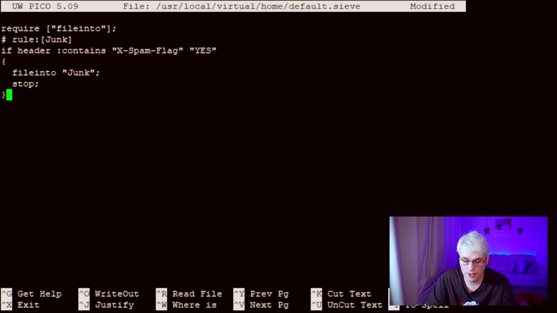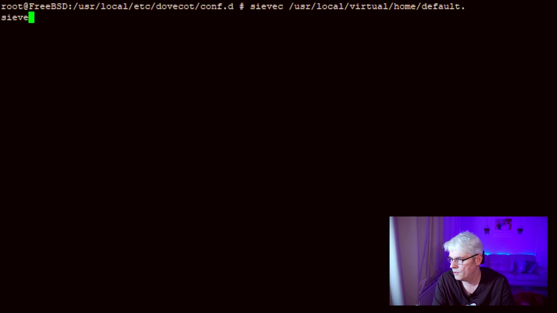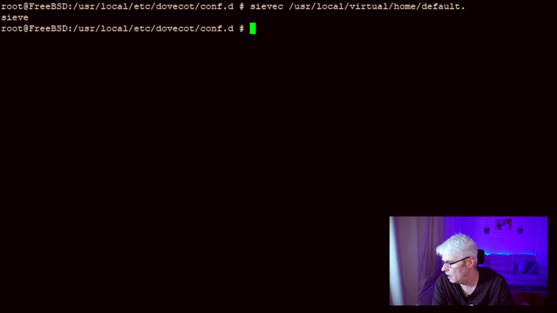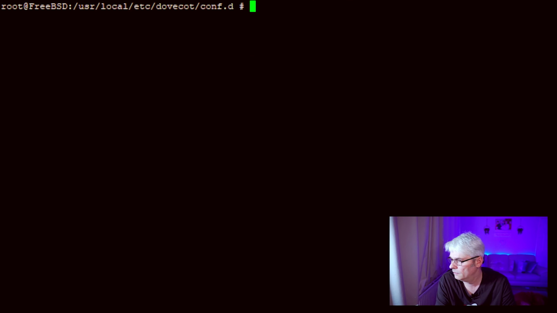So this basically tells any incoming email that if it contains X-Spam-Flag in the headers, move it to the junk folder. So we'll just compile our Sieve script, and then we will change the ownership and permissions on the user local virtual directory.